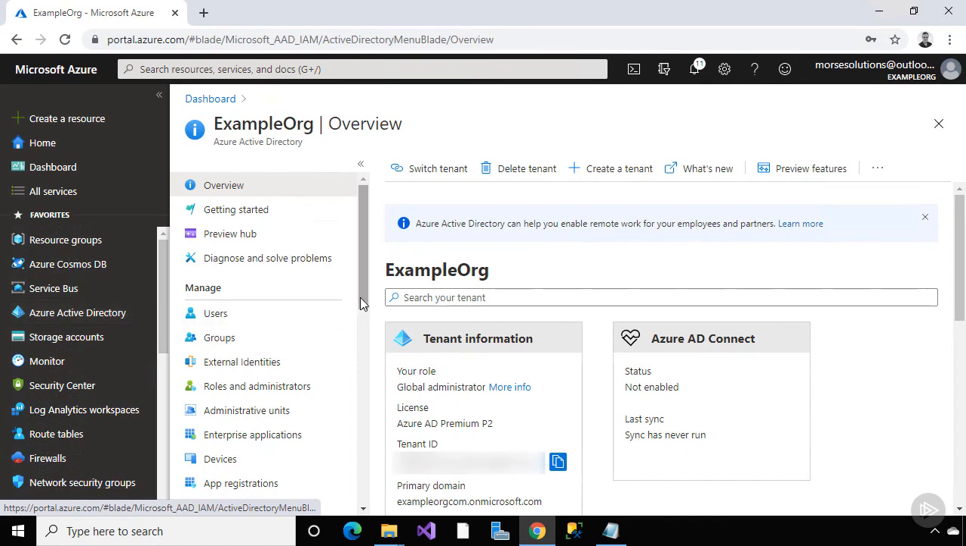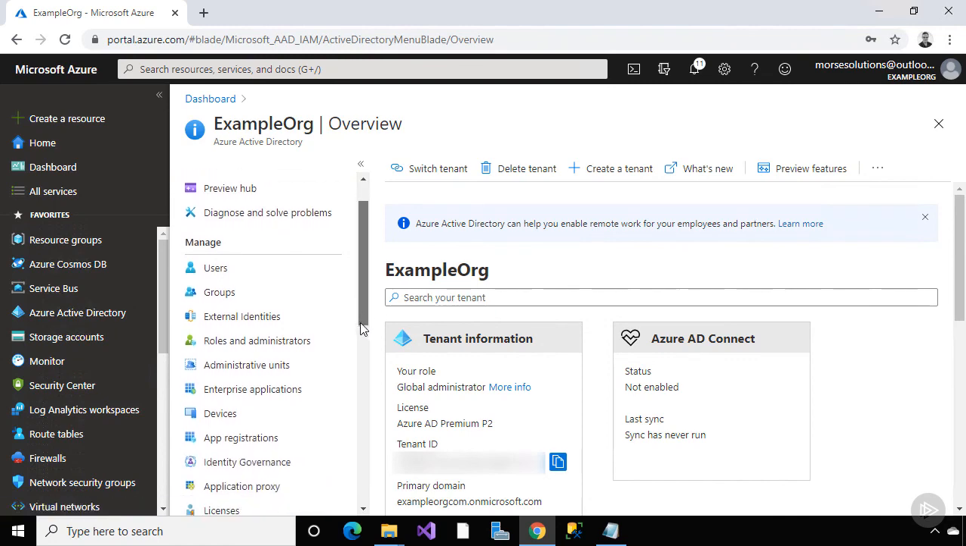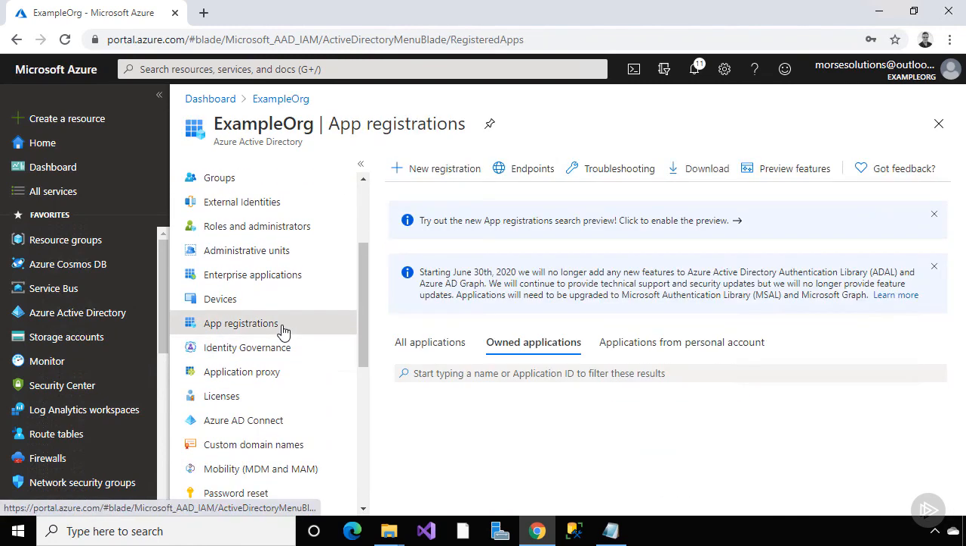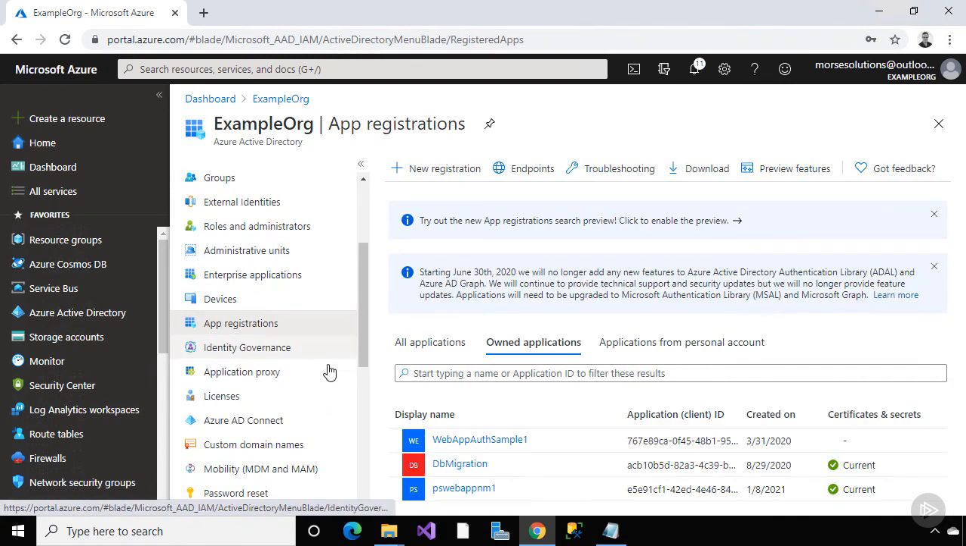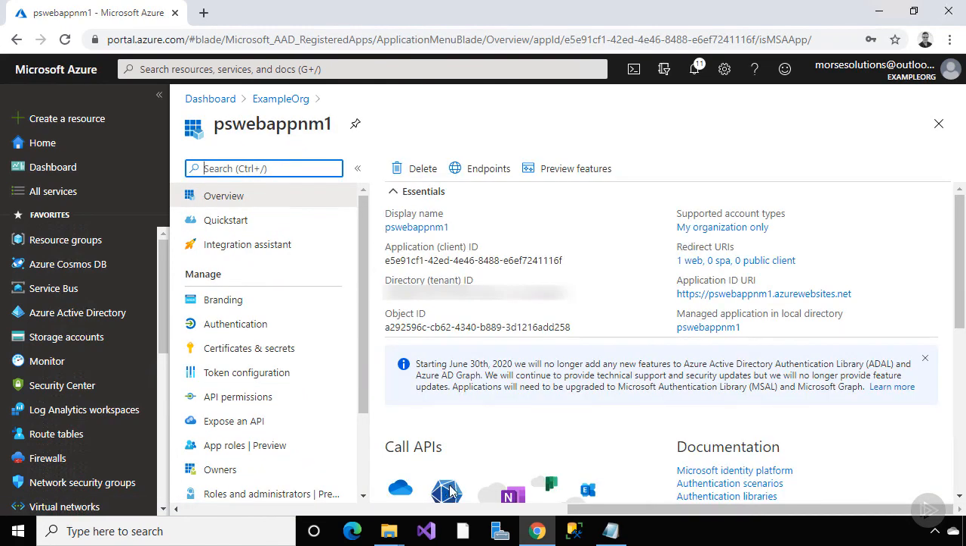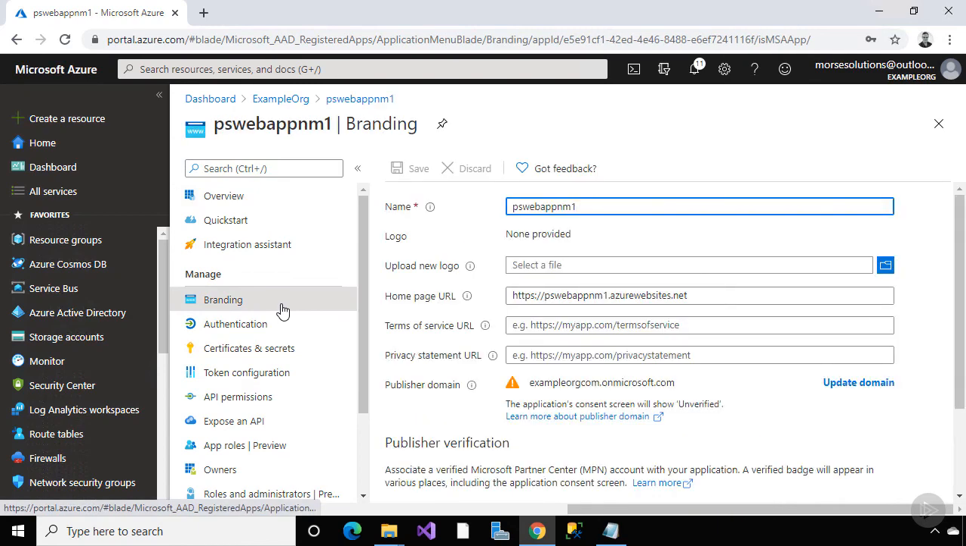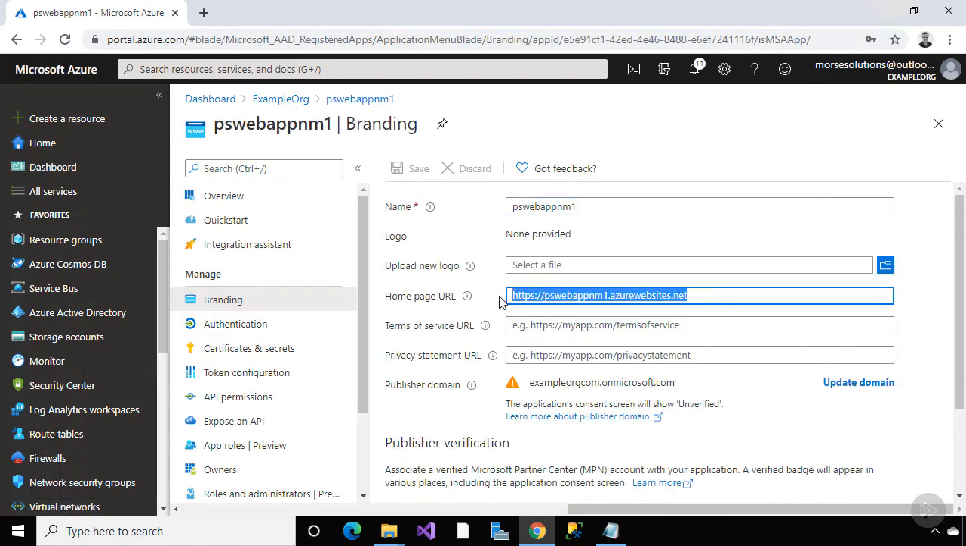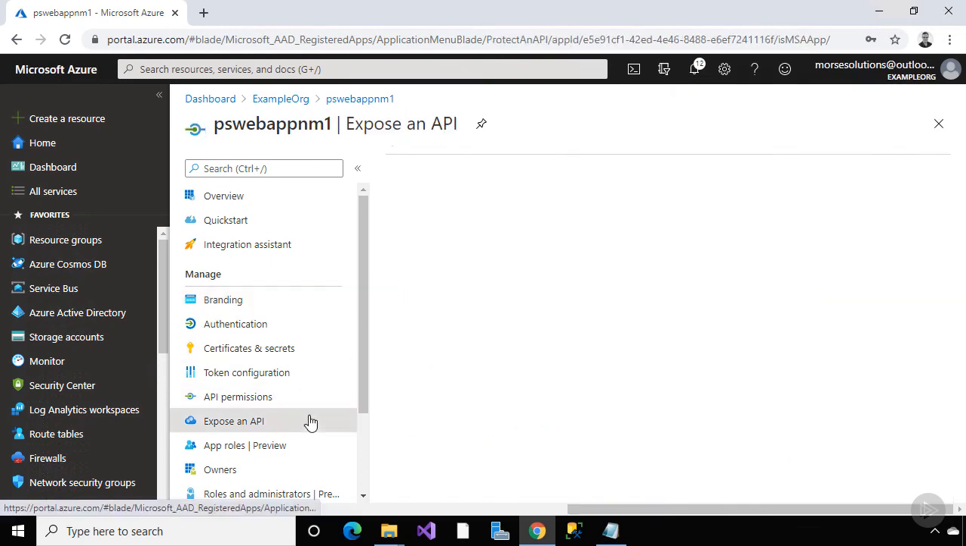We used express settings from within the app service, but if I navigate down to app registrations on the menu, here's the app registration that was created for us by App Service. We need to change a few values in here. Let's start on the Branding tab. We need to change the homepage URL to our custom domain. Let's save this and go down to Expose an API.